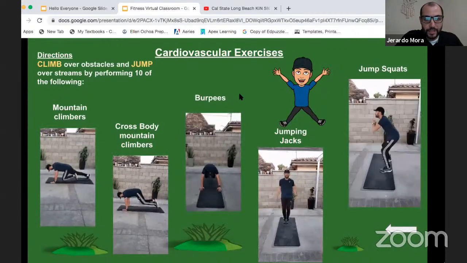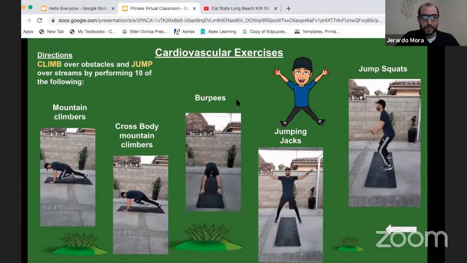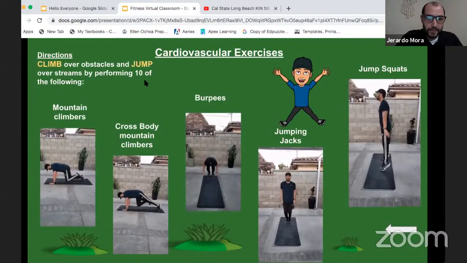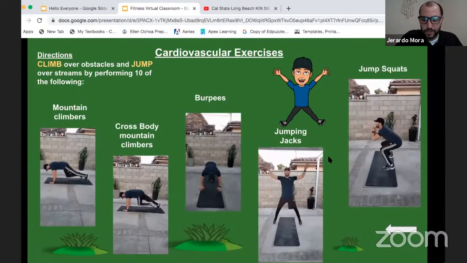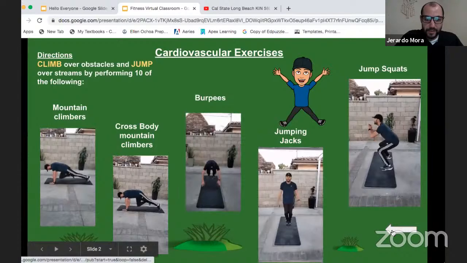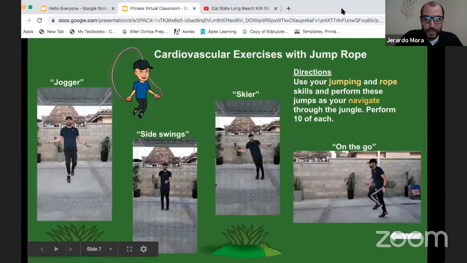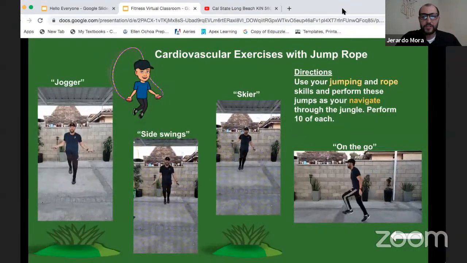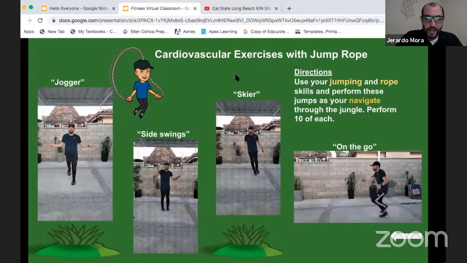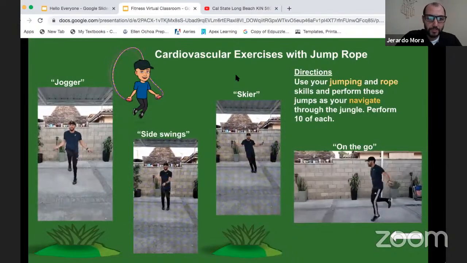For the burpees, I know they could be a little difficult, so you could again tailor the amount to your student needs. And then we hit the back row button. That's going to take us into number 4, which is our jump roping cardiovascular exercises. Here we have different types of jumps they can perform with the jump rope.